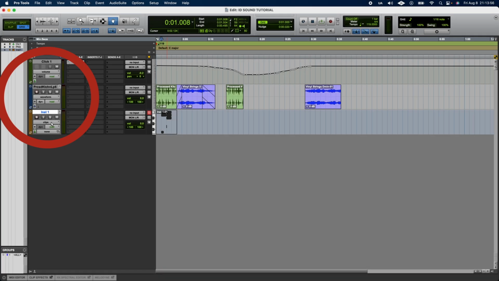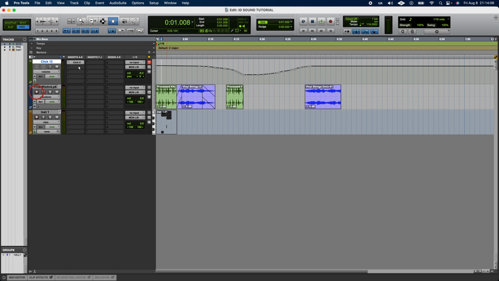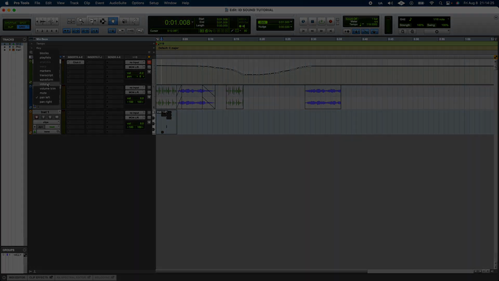On the left side of each track in the edit window, you've got the track header. This is where you'll find basic controls for each track. Double-click on the track name to rename your track, keeping your session organized by naming tracks based on their content. The Record Enable button arms the track for recording. The solo mutes all other tracks so you can focus on just the one track. Mute silences the track. And the Track View selector changes what information about the track is displayed, from waveform to volume automation to pan and a lot of other things.